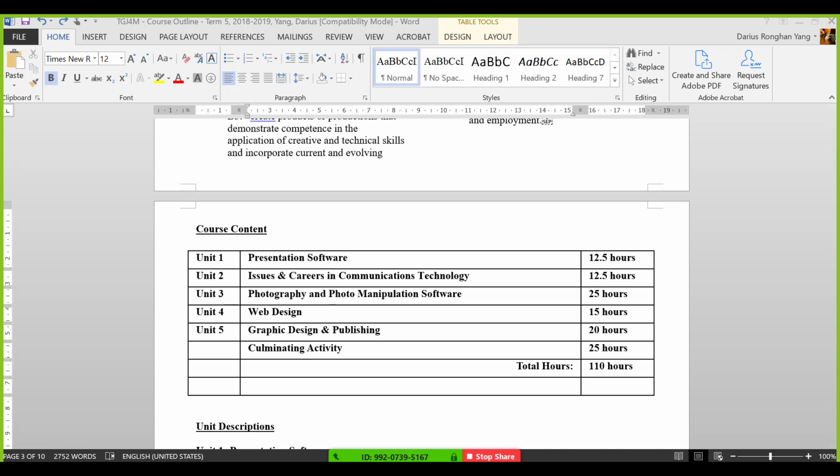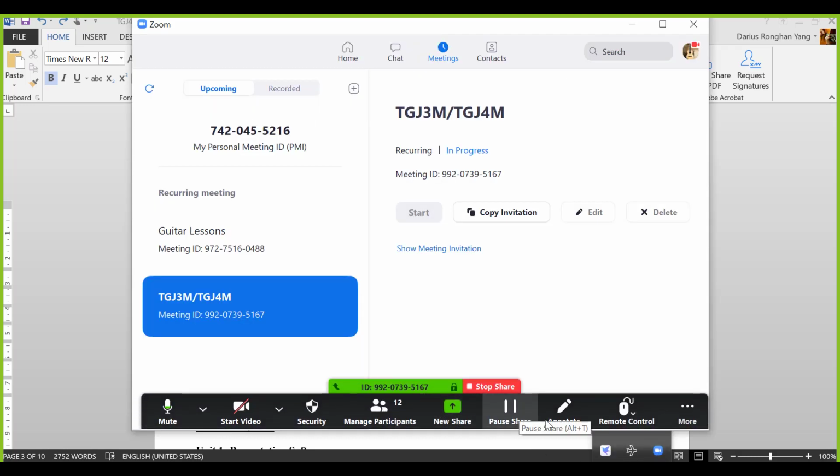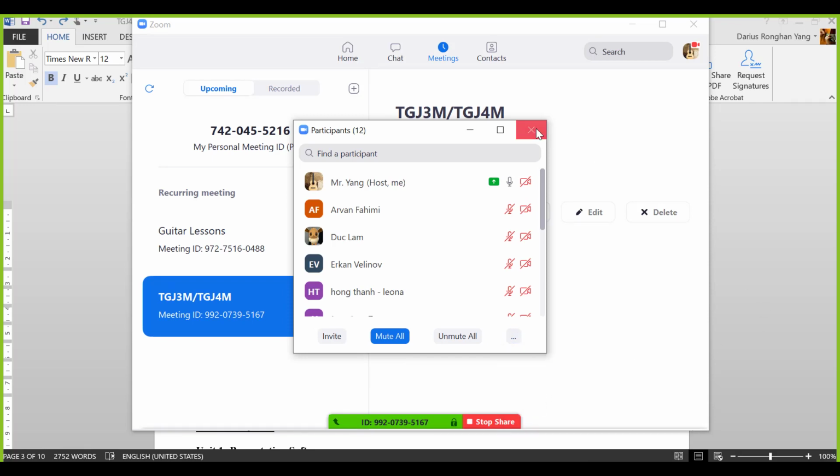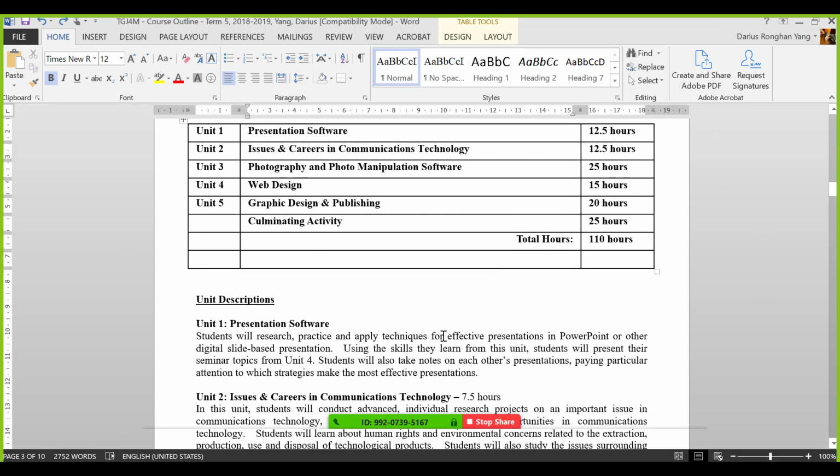Okay, cool. I have a ringtone for people entering our group. Let me just disable that chime. Yes, my fault.